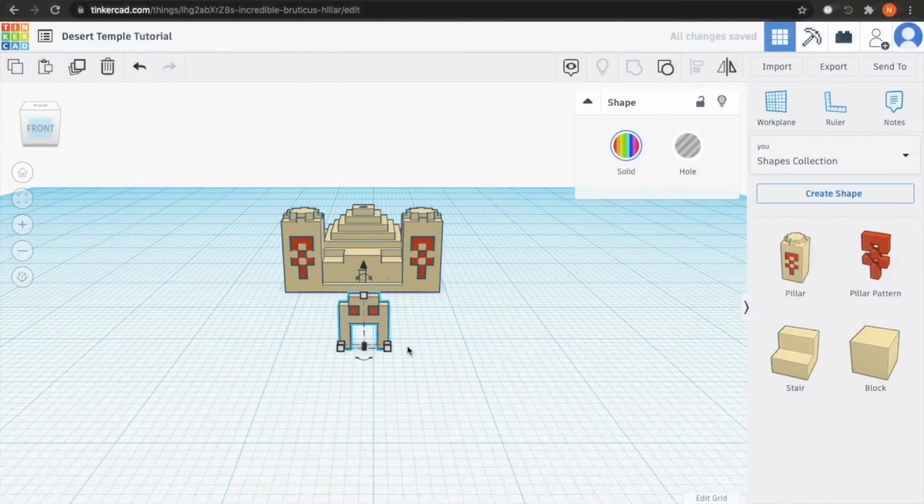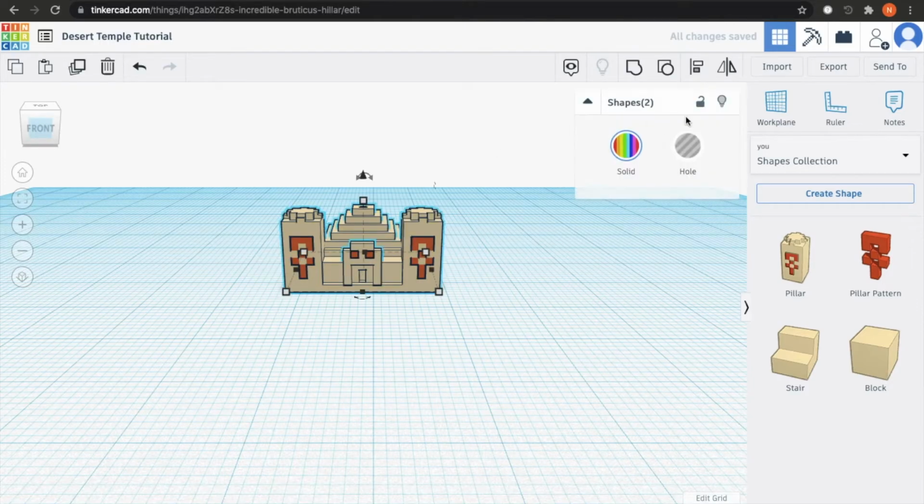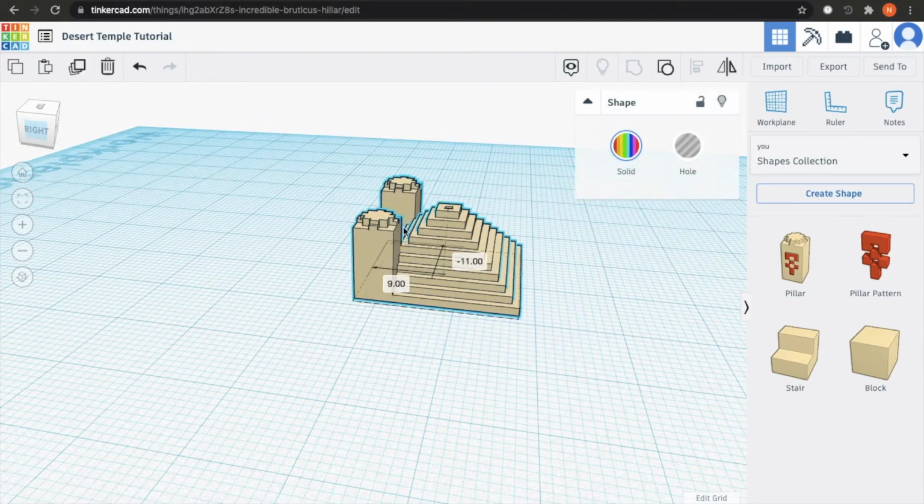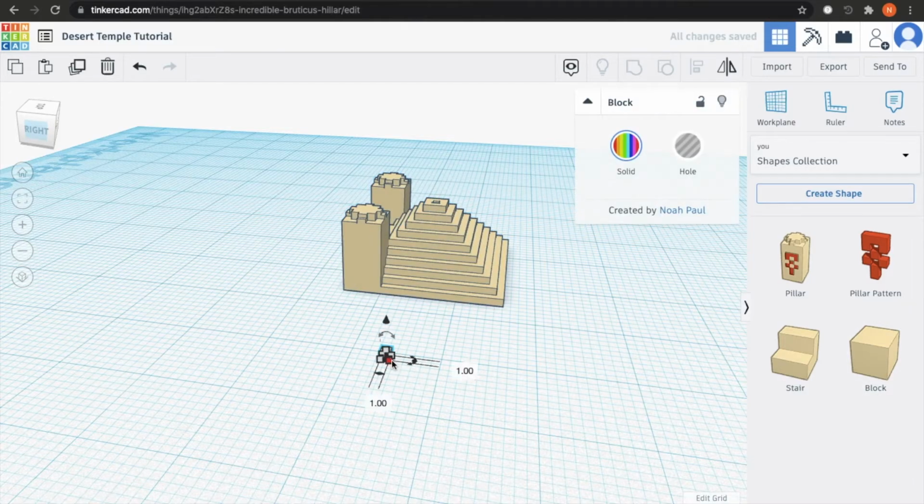Let's move on. From here, drag the entrance into the pyramid, lift it up 1 unit off of the ground. Use your align tool to get it centered and group. Now we can move on to making the side entrances. Start off by changing your camera's point of view and bringing in a block.